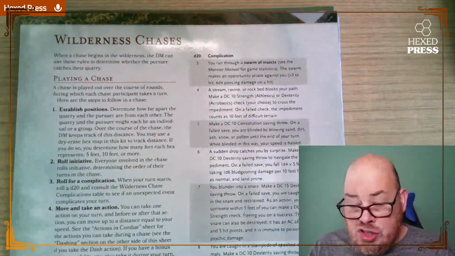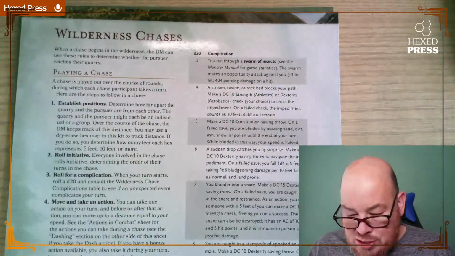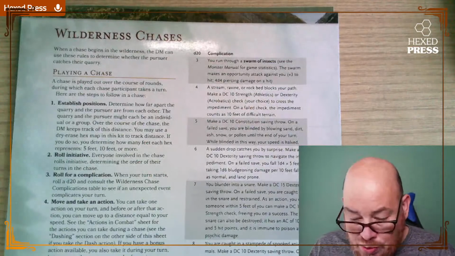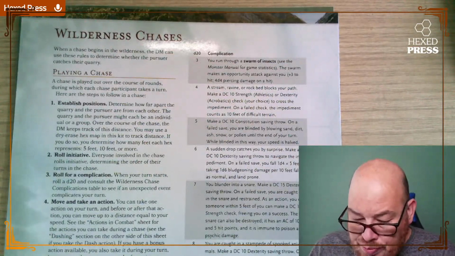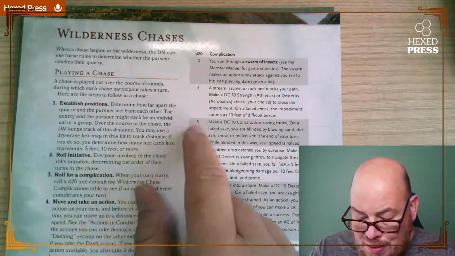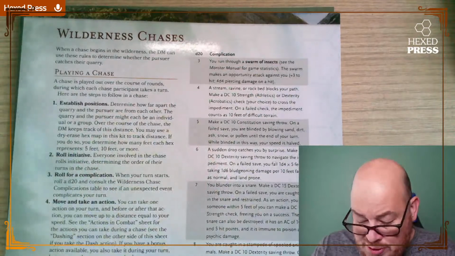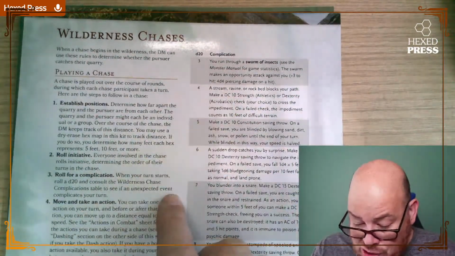So now we have wilderness chases. This is something that comes up fairly often, right? Folks getting chased around or wanting to know how to run a chase. When a chase begins in the wilderness, we can use these rules. So we have playing a chase. I'm just going to do the bullet points. You establish positions, we roll initiative, we roll for a complication.